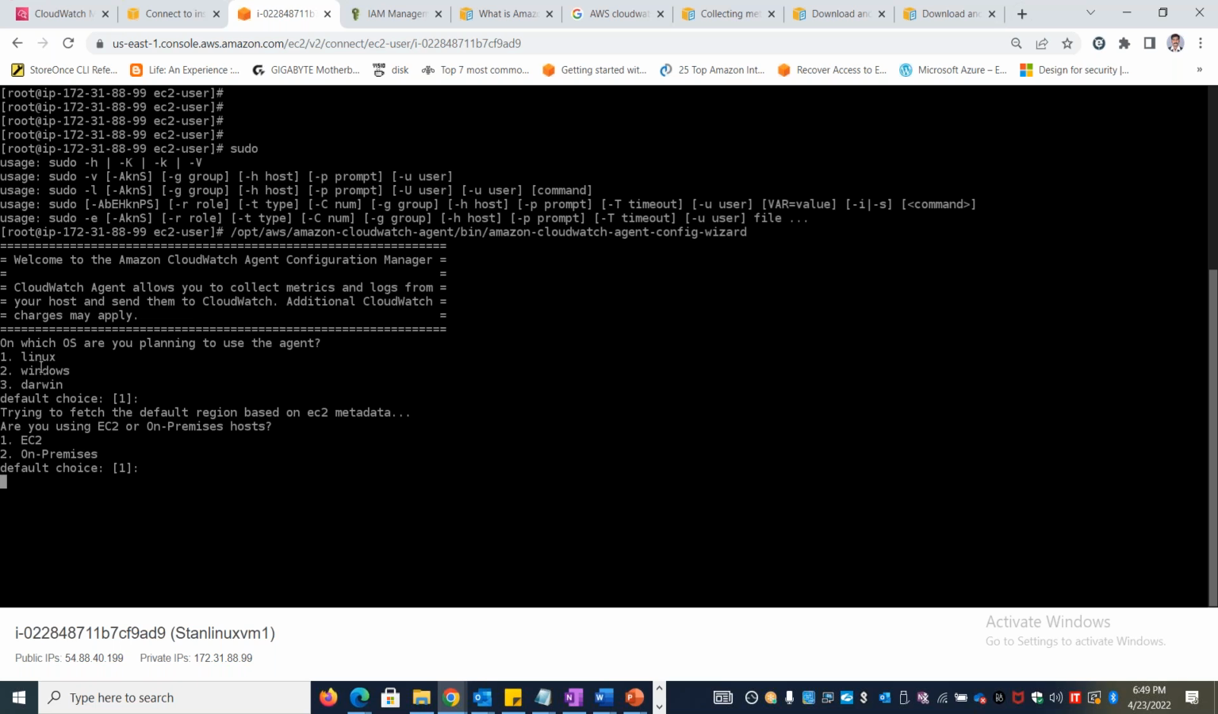So here it is asking us what kind of operating system we are planning to install, whether we are installing on Linux or Windows or Debian. Similarly, it is asking whether we are going to fetch it from EC2 or from on-premises. Now I've selected Linux and EC2, and it is asking which user I want to use. I can use the EC2 user, or I can use the root user also, that is fine.